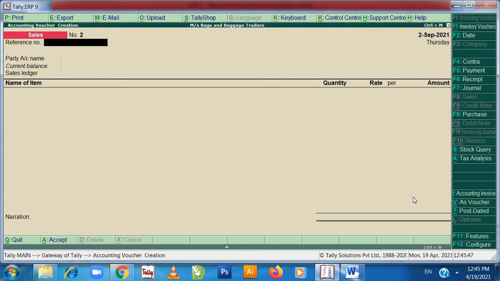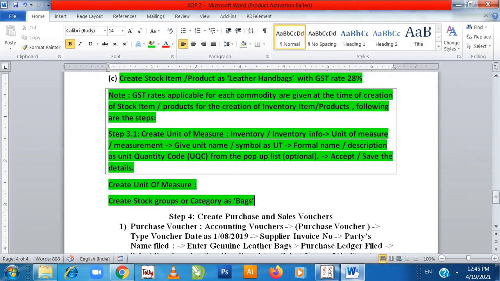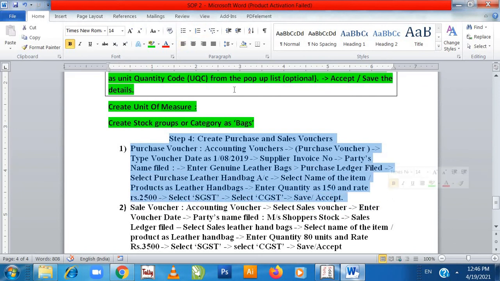Now we will see what we need to show as per the question. Here, in step 4, we created the purchase and sales vouchers. For the purchase voucher: accounting voucher, purchase, voucher date 1st August, supply invoice number, party field Genuine Leather bag, purchase ledger, select name of the item as leather handbag, enter quantity 150, rate 2,500, then select SGST and CGST, save and accept. So that was our purchase step.